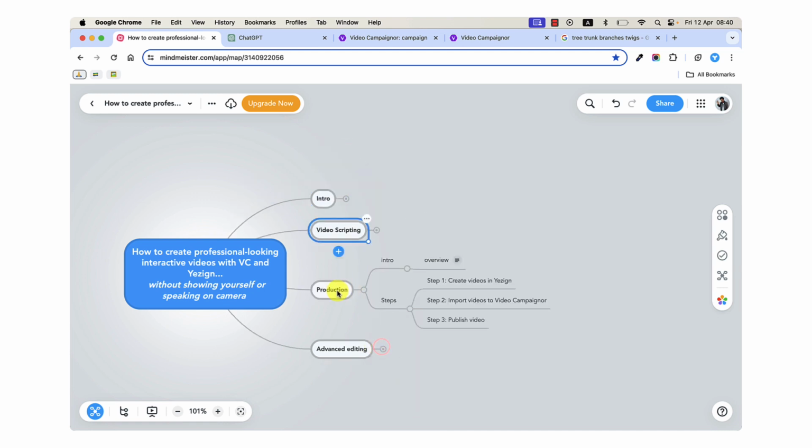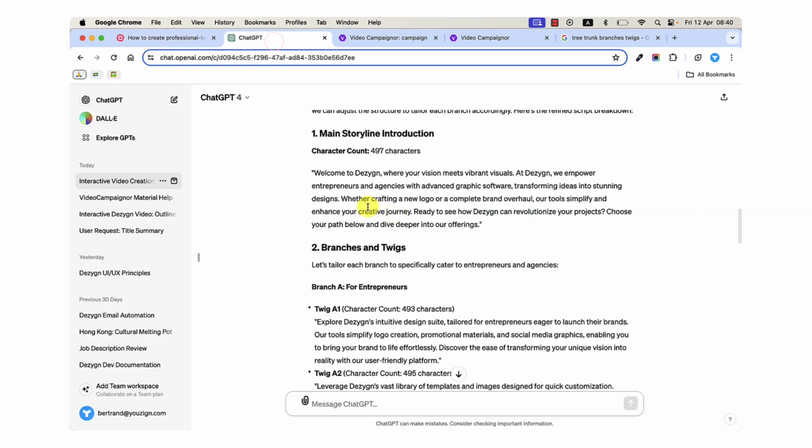Okay, so now let's go into the production. So pretty simple. We're going to create the videos in Dezygn. Then we're going to import the videos to Video Campaigner, and we're going to publish the video. So this is the quick way with minimal editing. Okay, so first we're going to create the videos in Dezygn. So as we mentioned, we need to create the video for the main storyline, for the branches. So let's get to it.